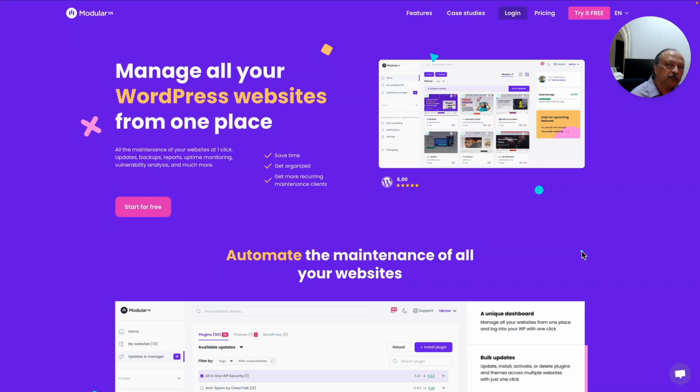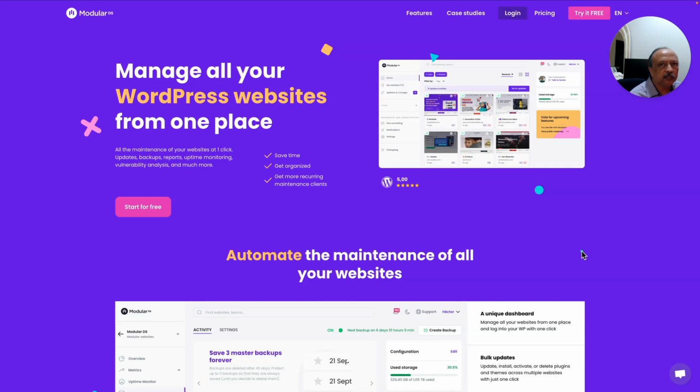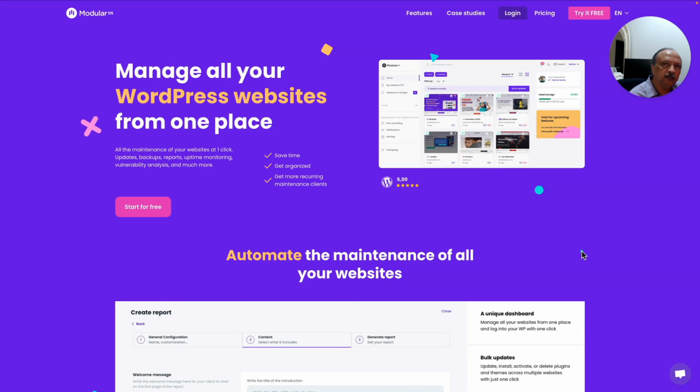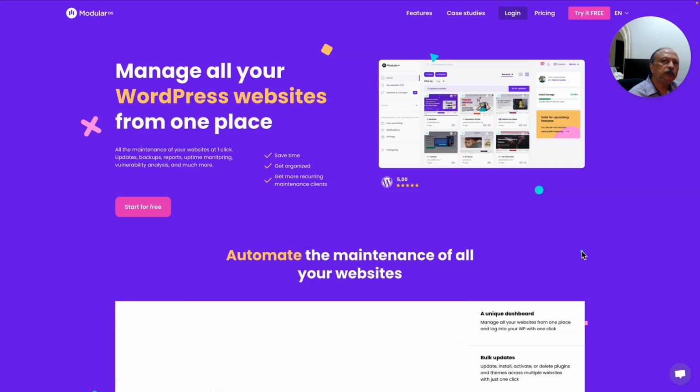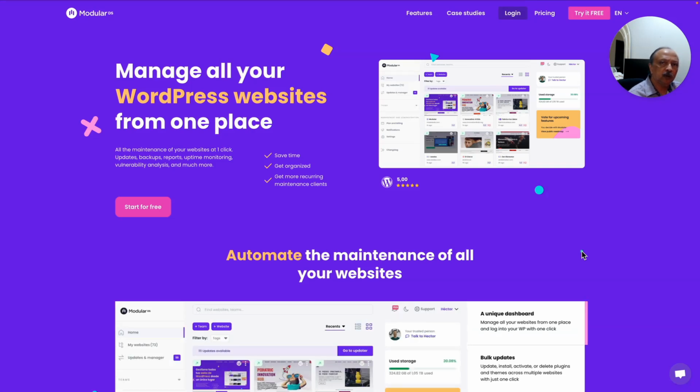Let's get into it. Today, I'm talking about Modular DS. Modular DS is a SaaS, which is a software as a service solution, in a very simple and clean interface to allow you to manage all your WordPress websites from a single place.